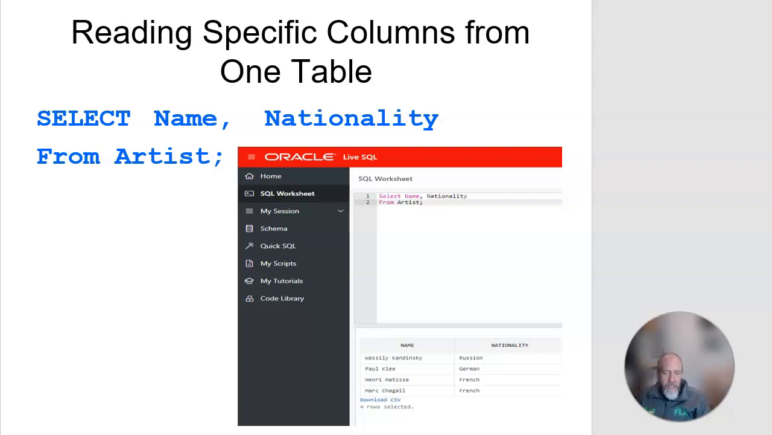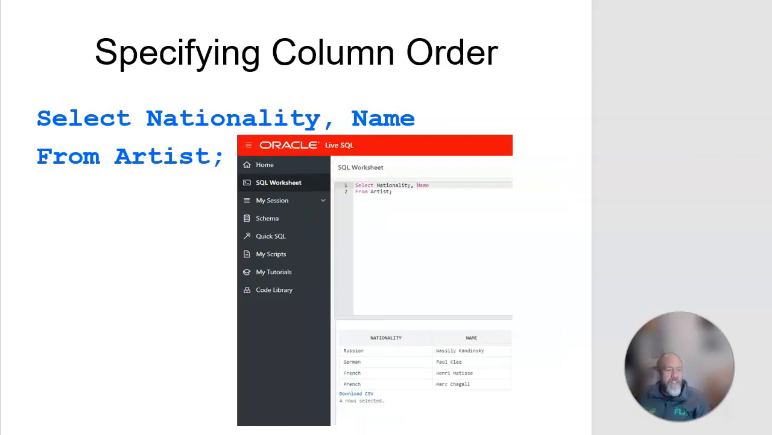And it has the ability to download this as a CSV so you can bring it into Excel or some other way, but that's part of the Oracle Live SQL features. And there you go. It's really not too hard, but of course you've got lots of things that you can do with this.